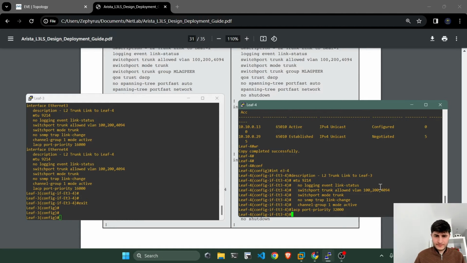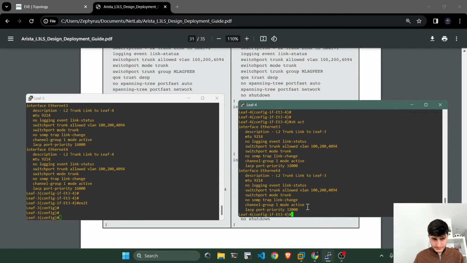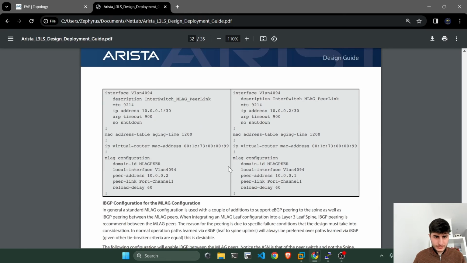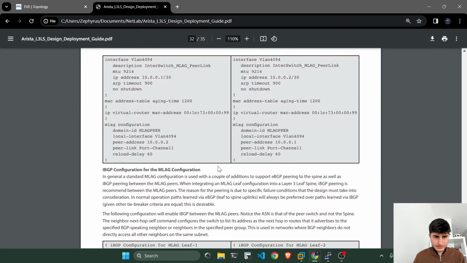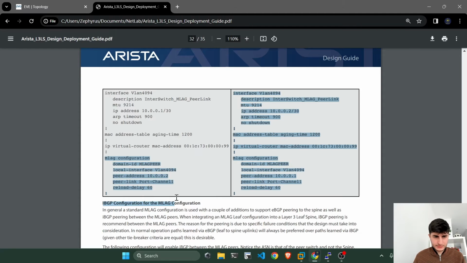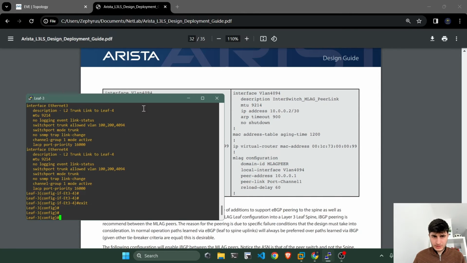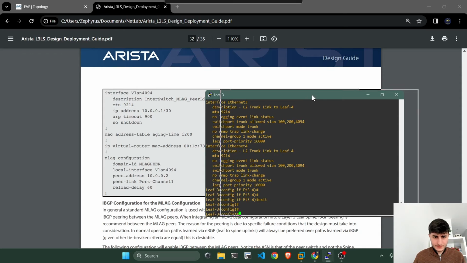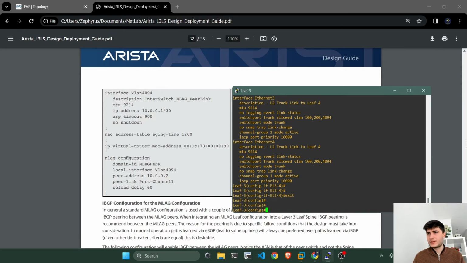Good. Show active. Let's compare real quick. Looks good. So this is the MLAG port configuration, but we're not done yet. We have the VLAN configuration, obviously, and the MLAG configuration itself for the protocol. Let's open up leaf 3, right? And I will check my leaf 1 and leaf 2 config. Good.